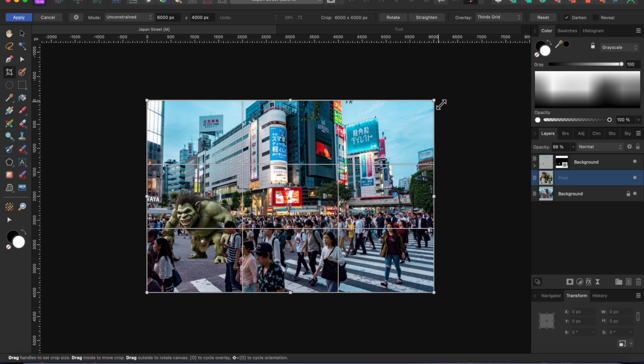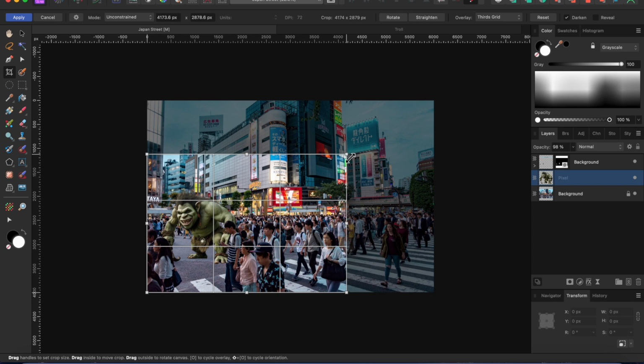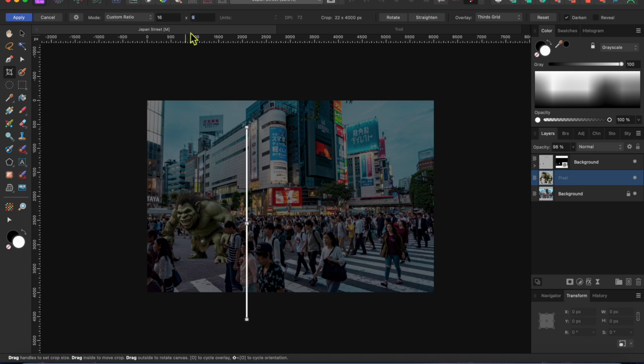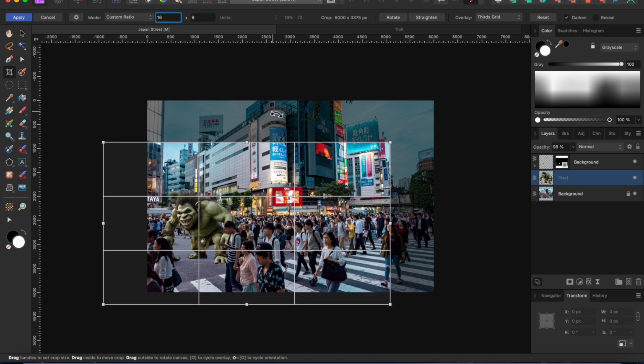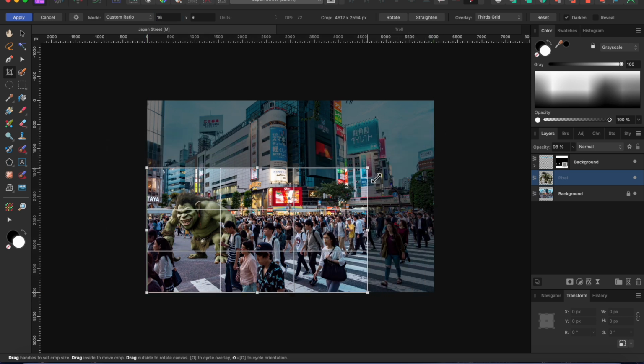First, I'll go to my crop tool in the left-hand toolbar. I can resize the image unconstrained by dragging on the nodes in the corners. Or I can set the mode in the top toolbar to custom ratio. This is what I'll do as I want this image to fit in a 16:9 aspect ratio. I'll type those numbers into the unit spaces at the top. Then I'll drag the corner nodes to where I want them on the image, and then click Apply to bake in the changes.